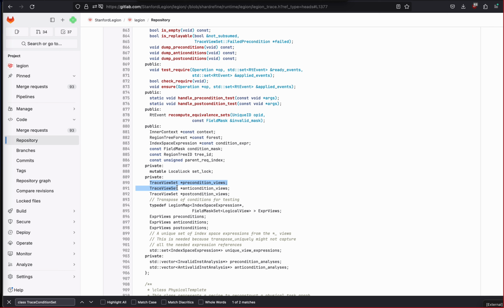Right, you can see there's a trace view set. We're going to go look at this in just a moment. We'll take a more detailed look at that in just a second. But let's talk about what each of these three different things mean. So these precondition views, these are the views onto instances, like physical instances, that have to exist with valid data in order for this trace to actually be safely replayed, right?